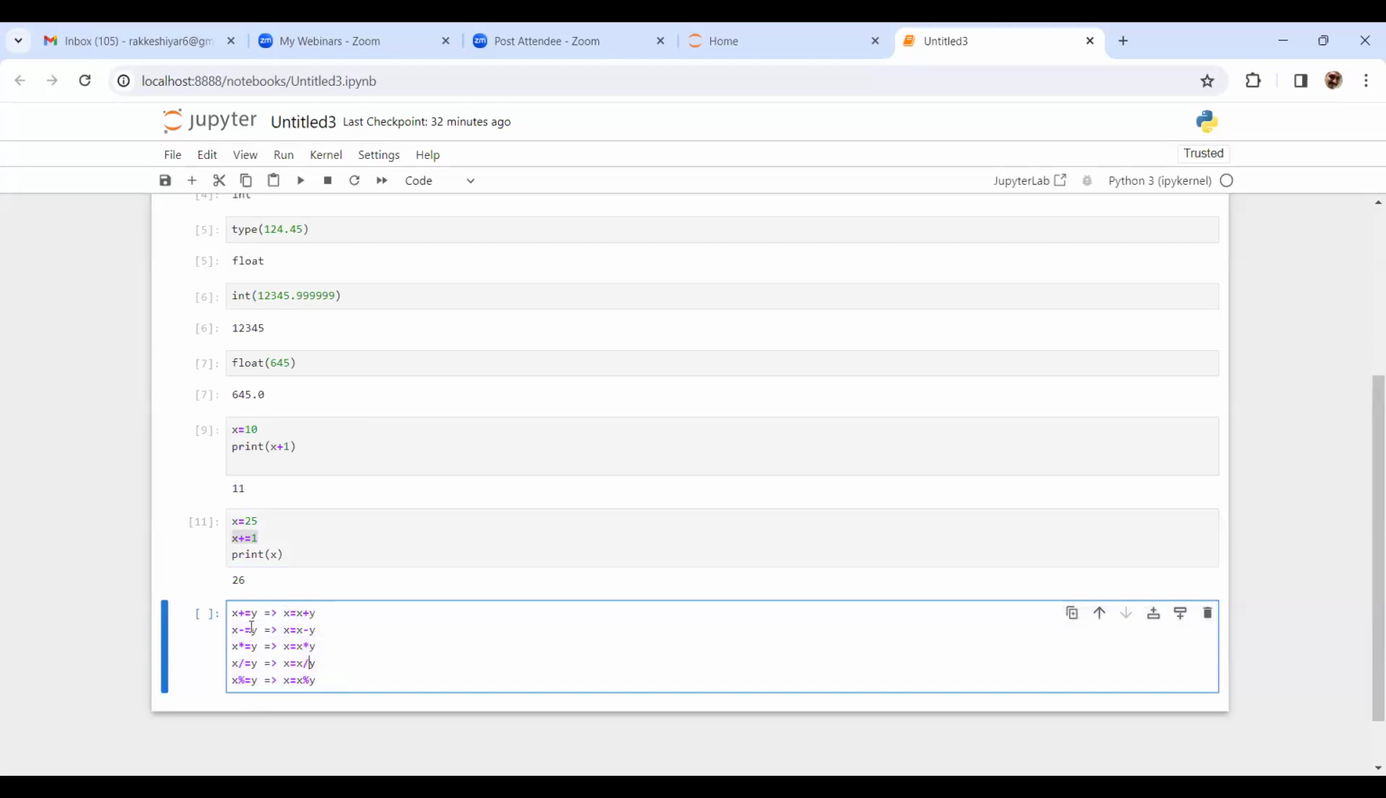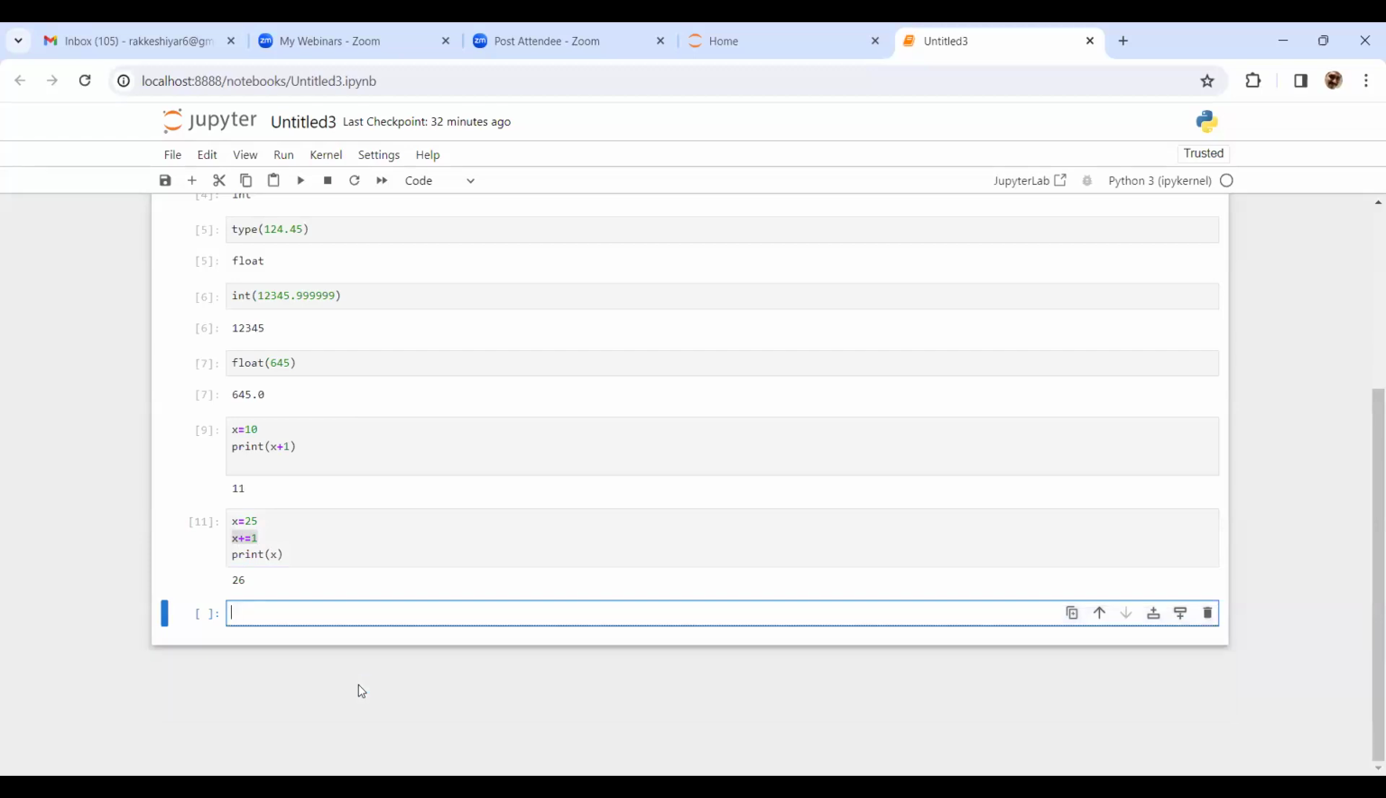Got it? So this one we call a shorthand operator. Using shorthand operators, I can perform only mathematical operations here. Got it? So now I'll go back to my slide.